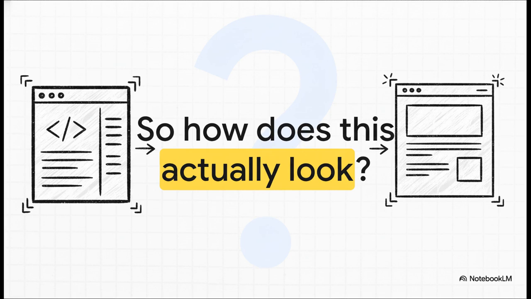Okay, so that's the theory. But you might be wondering, how does this actually look? How does a browser take that little bit of code and turn it into something we can see on the screen? Let's walk through a super simple example.